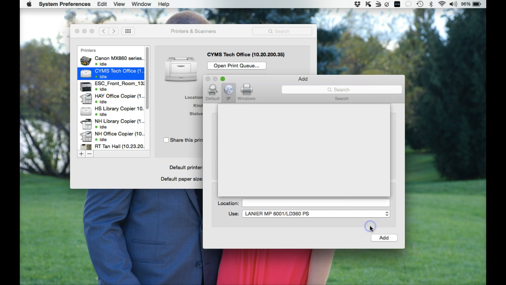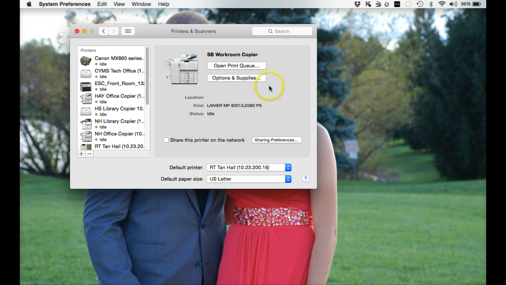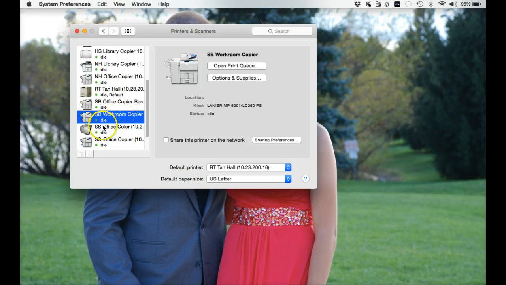You can then click OK, and it will have added the copier to your queue, so you have it available to you, and you'll know that it's correct because it has the right icon.